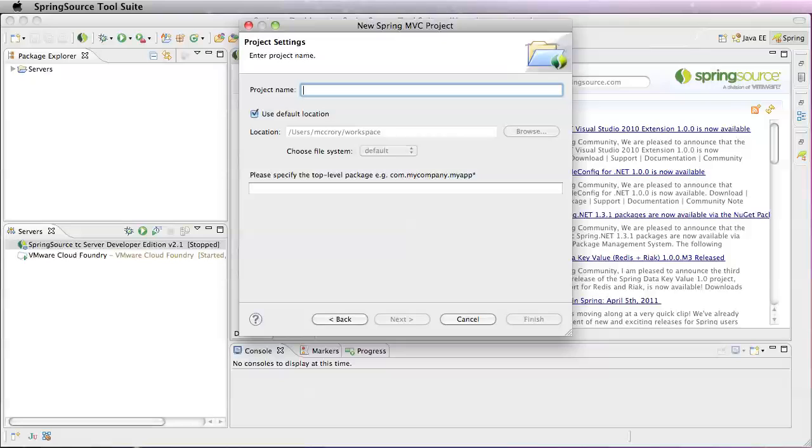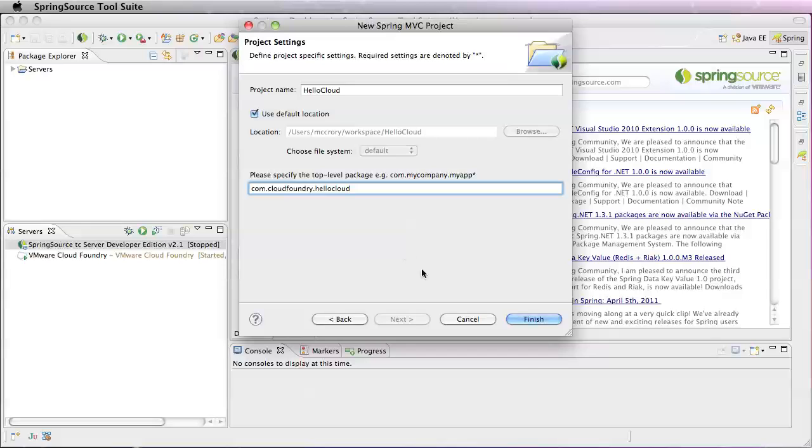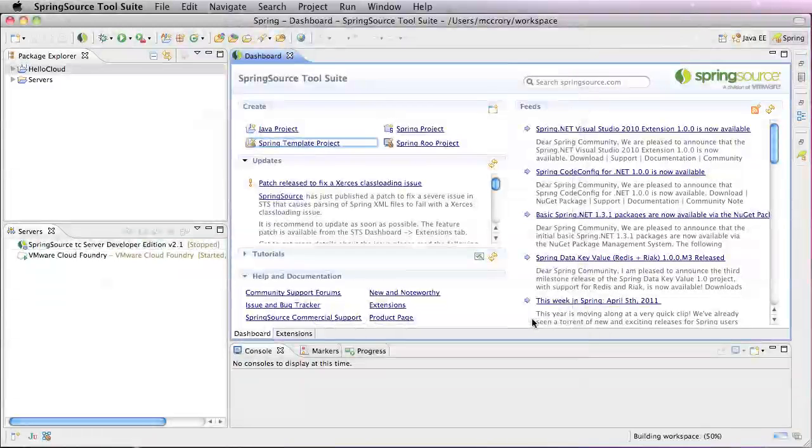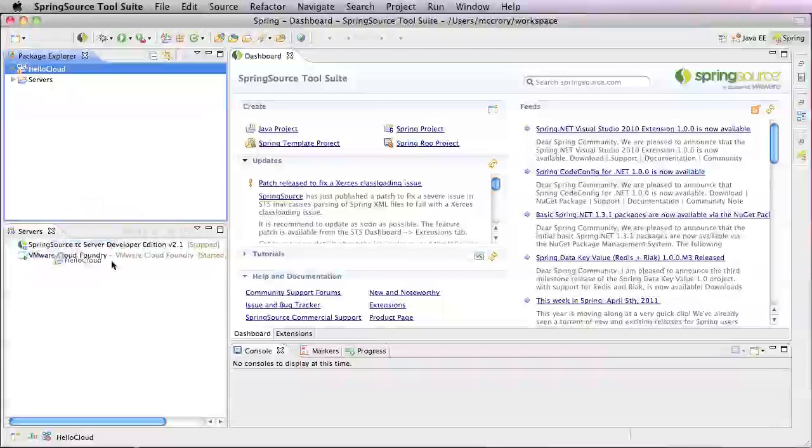We're going to give the project a name. And we're going to give the top level package. So we're going to click finish. Okay, so we've got our package and we're going to go ahead and wait for our workspace to finish building. We're going to drag our package down over onto the Cloud Foundry.